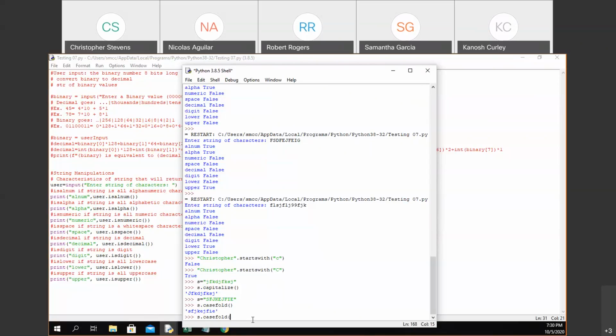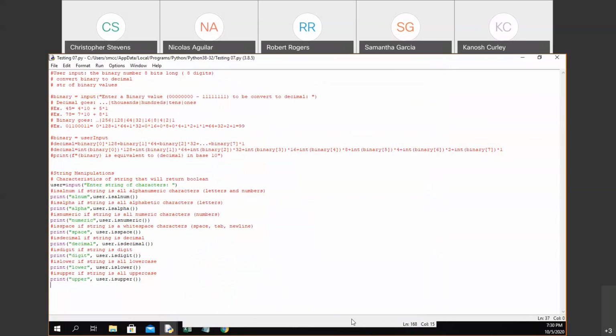But that's it for now with this string stuff. So in the future we'll look at how to replace certain parts of a string, how to split a string up, and how to join pieces back together as well. So questions for now? Anyone?